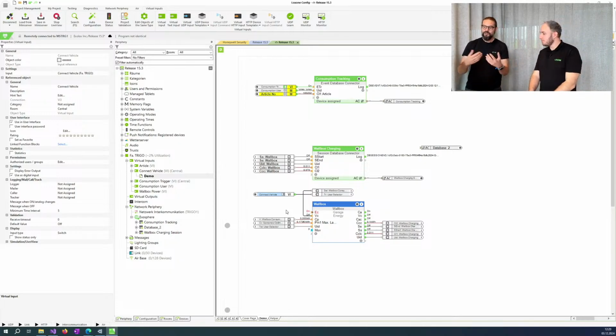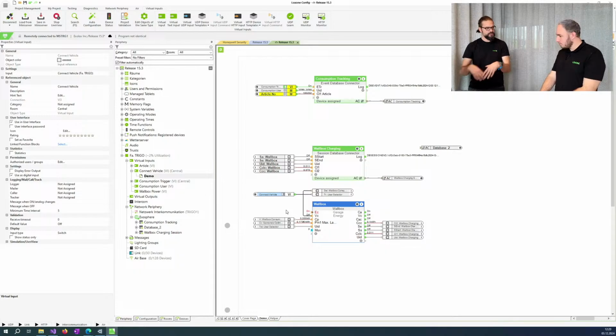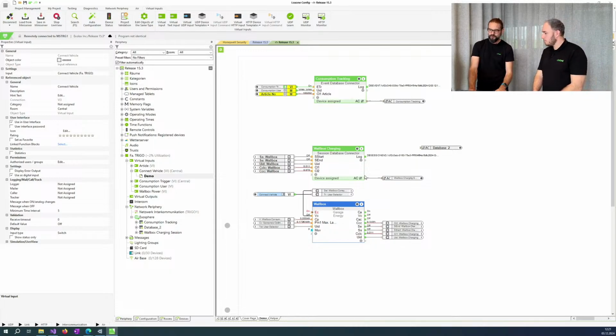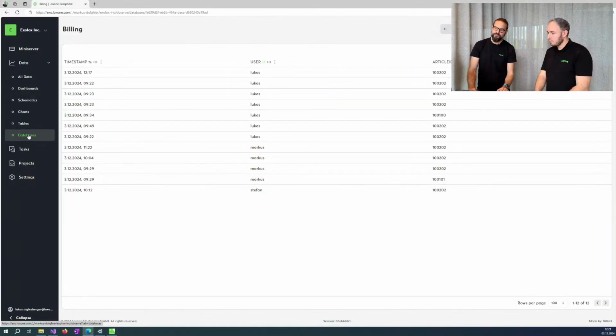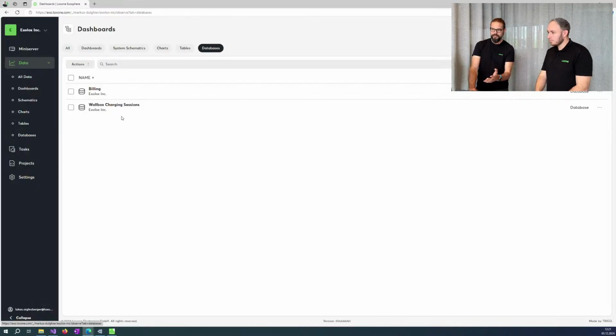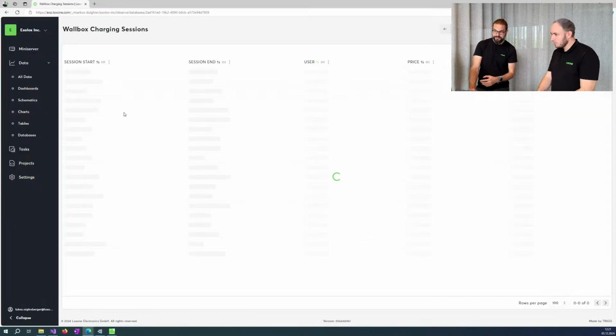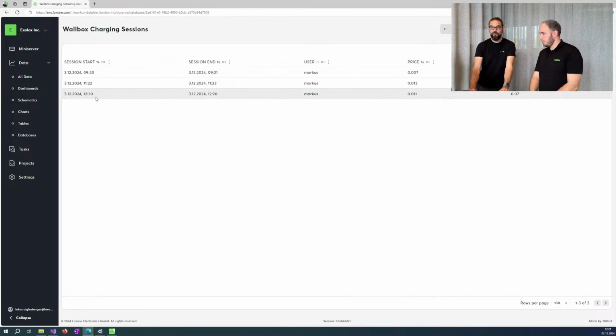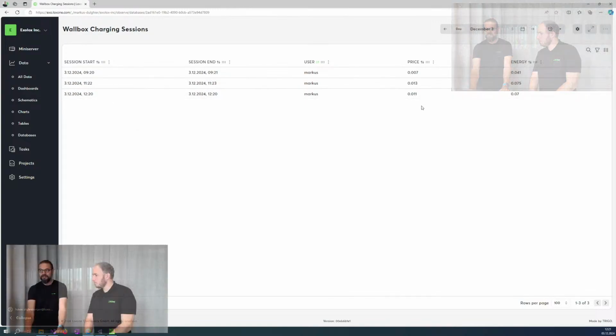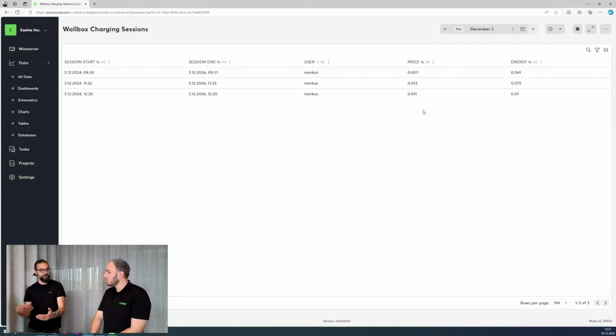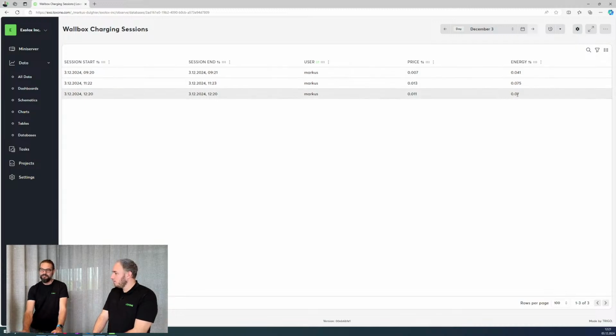Exactly. Of course, the whole user authentication is also done through the typical ways, like you do with wall boxes, right? So I just forward the user ID to my session database connector, map it to my database, and if we take a look again into the Exosphere portal, into my Wallbox charging sessions database, I now see, well, we have another charging session, including the price coming from the spot price optimizer function block, right? And also the used energy from the Wallbox.